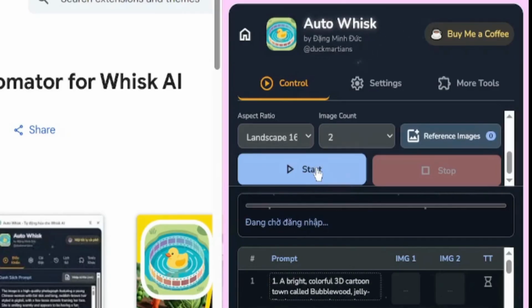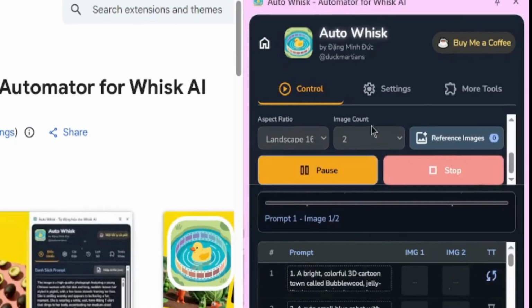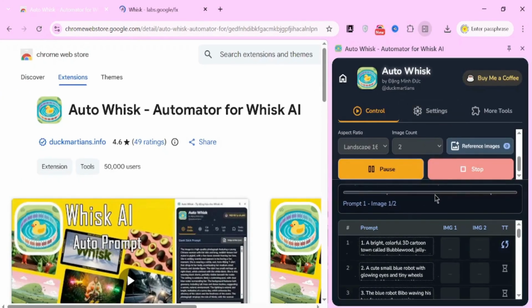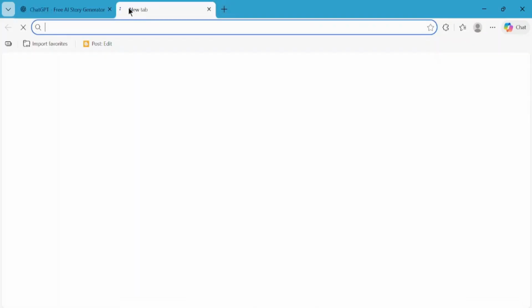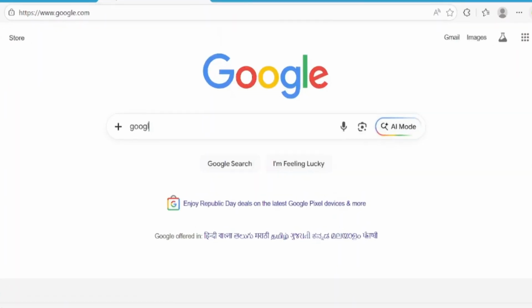Now, sit back and relax. AutoWhisk will automatically process each prompt, generate the images, and download them to your system. You don't need to manually save anything. This alone can save hours of work. Now that the visuals are being generated, let's move on to voiceover creation. Open a new tab and go to Google AI Studio.